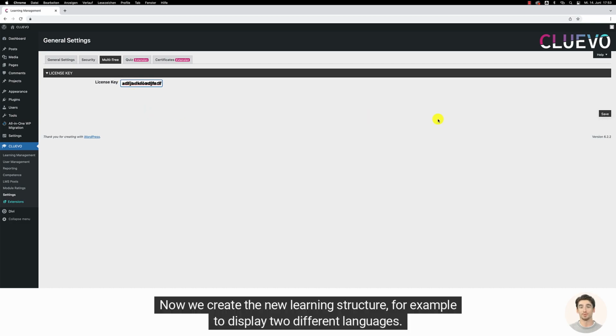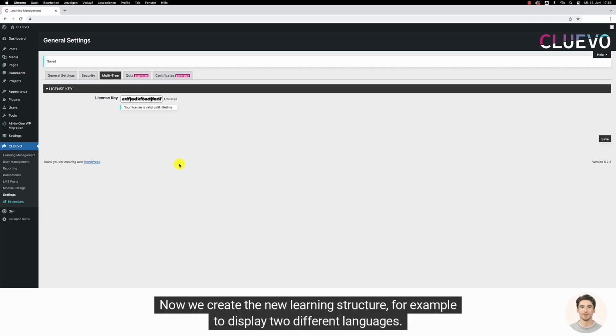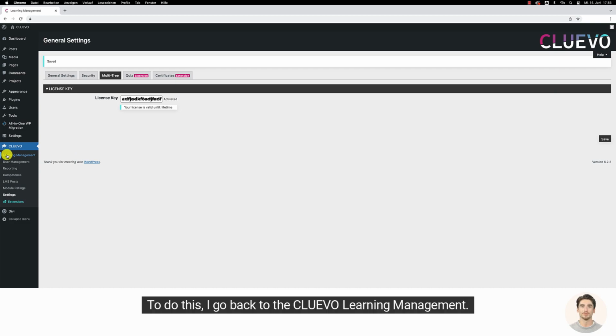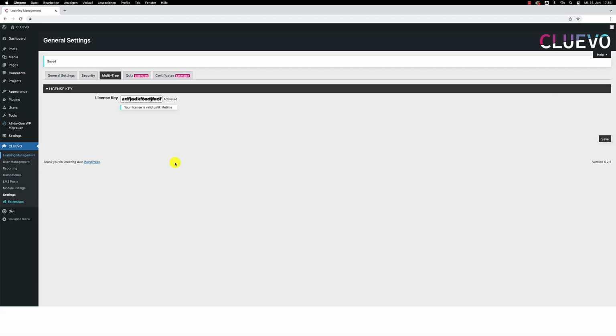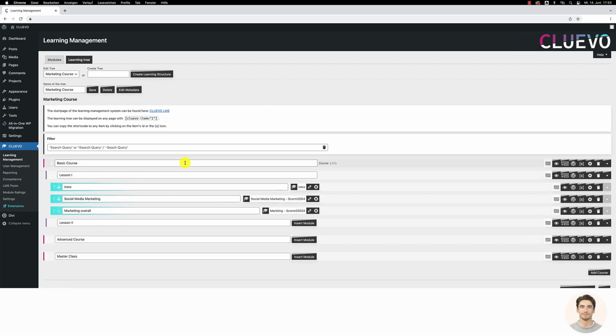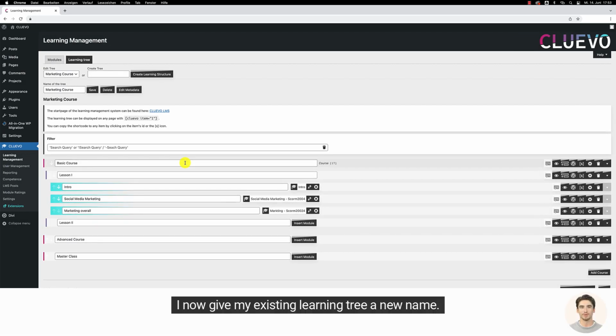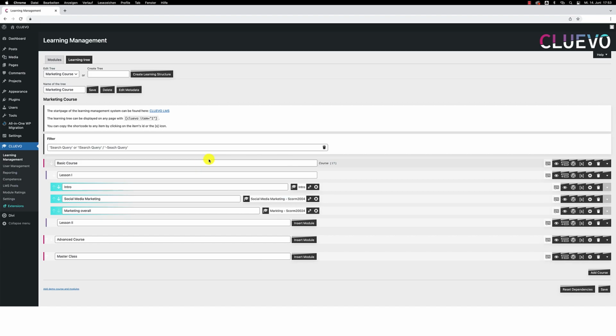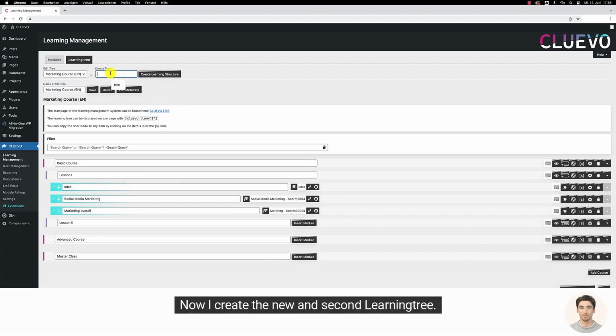Now we create the new learning structure, for example, to display 2 different languages. To do this, I go back to the CLUEVO Learning Management. I now give my existing learning tree a new name. Now I create the new and second learning tree.